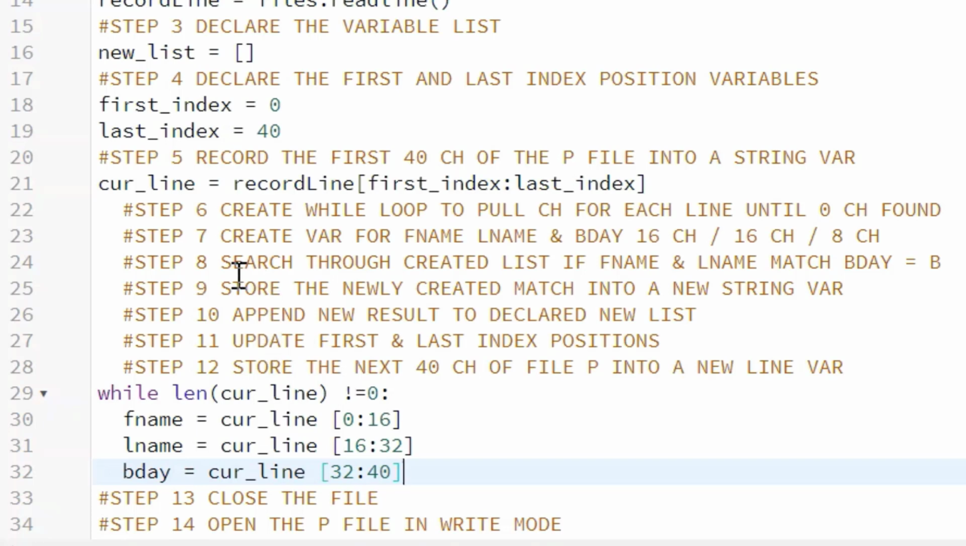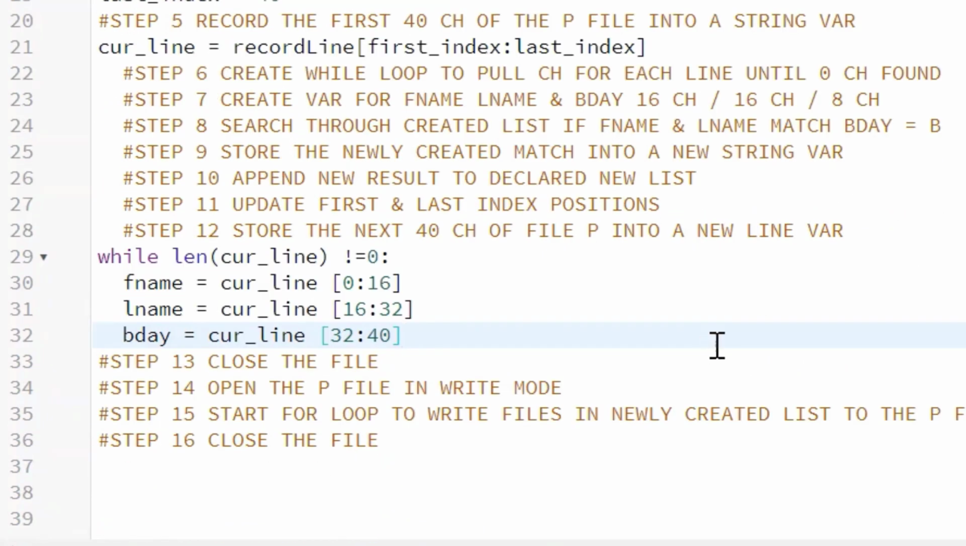Okay, next it says search through created list if first name and last name match birthday. Birthday equals B. So now we're going to create our if, and we're going to also use the and, because we need to match the first name and the last name. So let's do that.